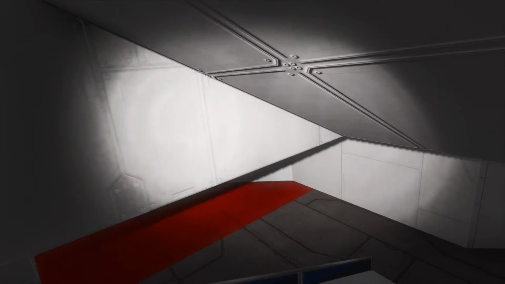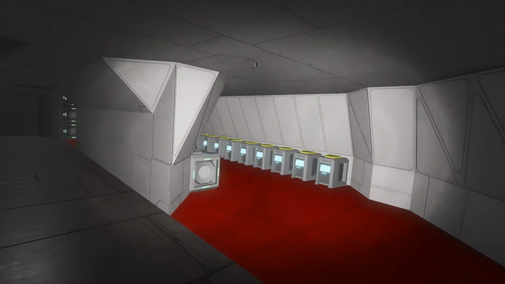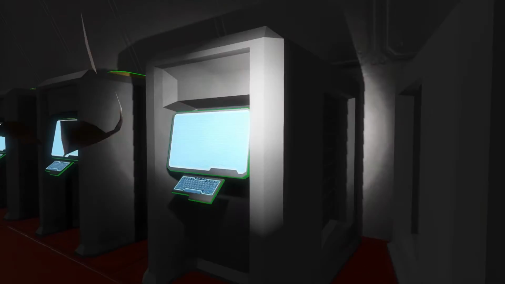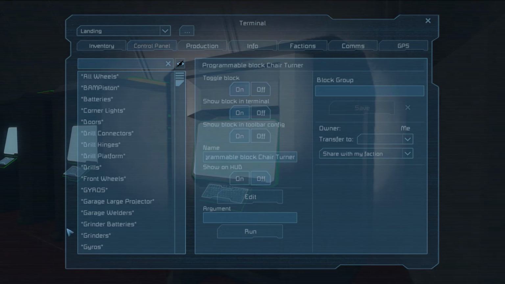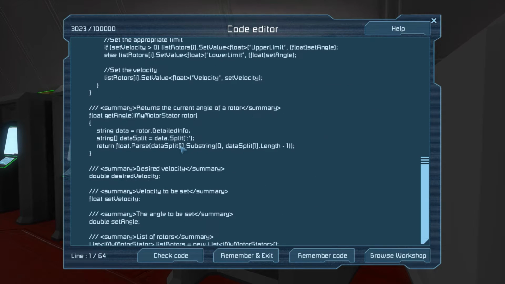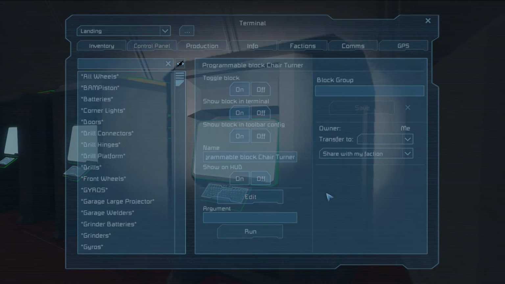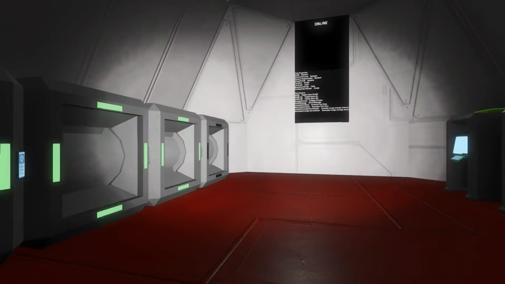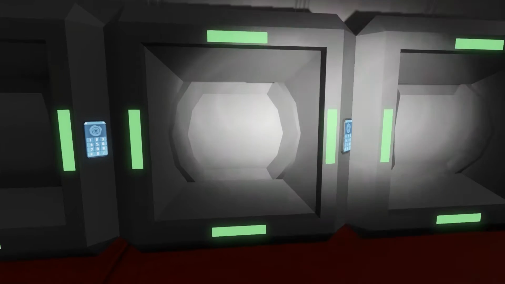We'll come down here. We're going to want to set up a timer. This rotor script, the Twinkies rotor script, is designed to run once when you pass an argument through it. It is not designed to loop. This is not something that you would want to run with a timer. However, we're doing things differently, so we are going to want the timer, and I think our first available timer is going to be over here somewhere.